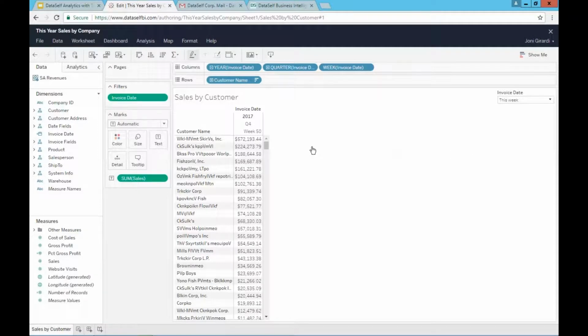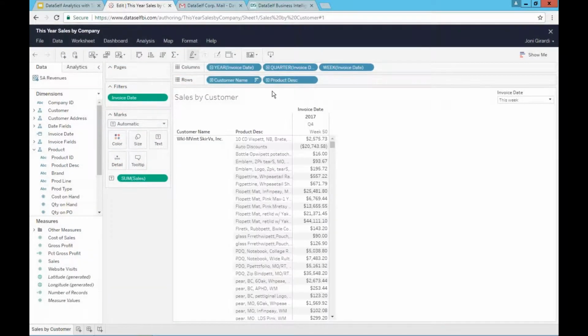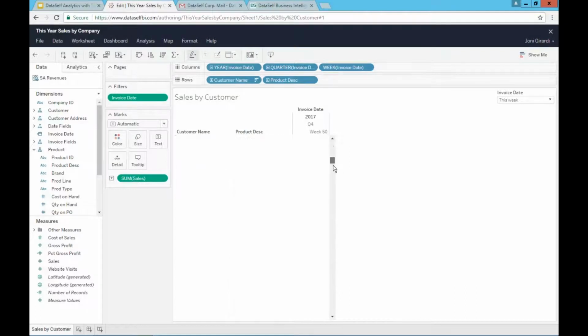I also want to see sales by customer by product and invoice number. How can I add them? It's pretty much drag and drop. If you know how to drag and drop, you can do it. So if I want to see product, I come here, I find product description, and I drag and drop, and I put it into my rows. So there it is. By customer, by product, I have sales.